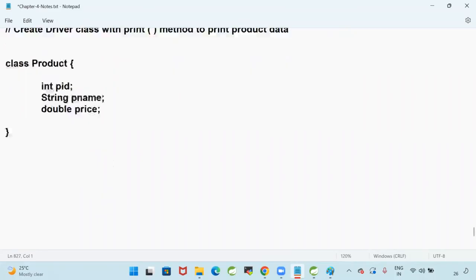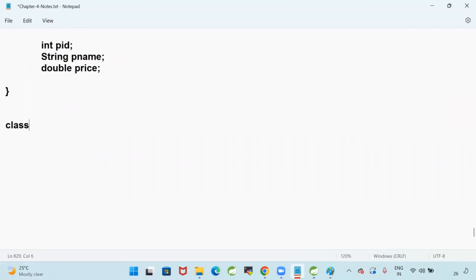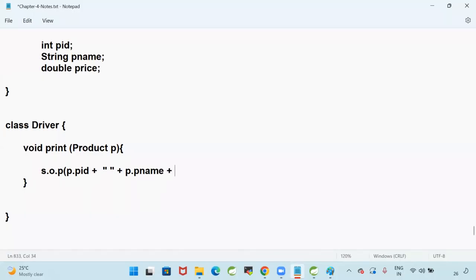That's it. Now go for the driver class, class Driver. Inside this class, you need to write a method to print product data. How to take a method to print product data? Void print product, Product p. Here System.out.println(p.pid plus p.pname plus p.price).